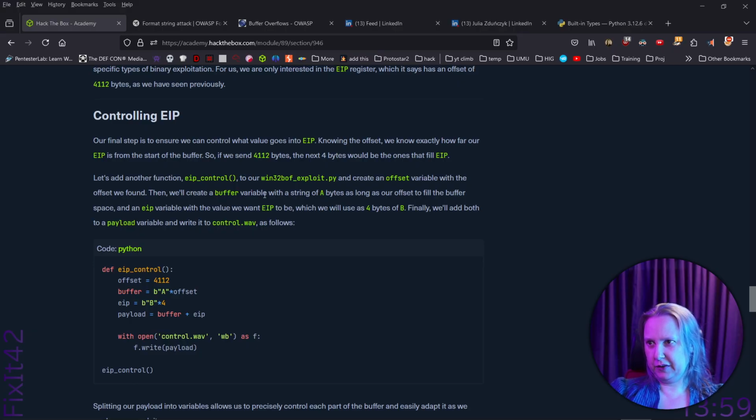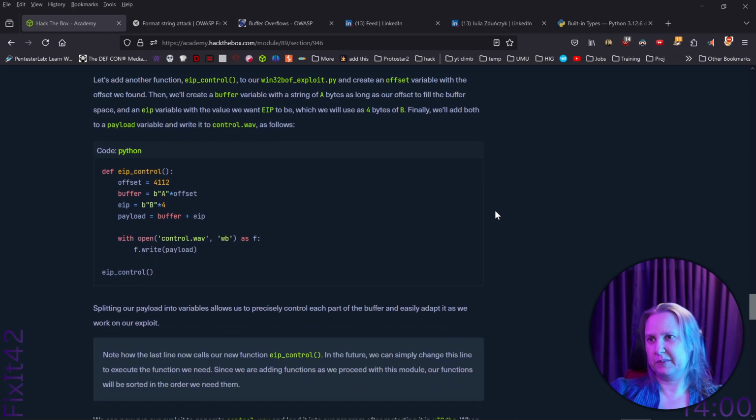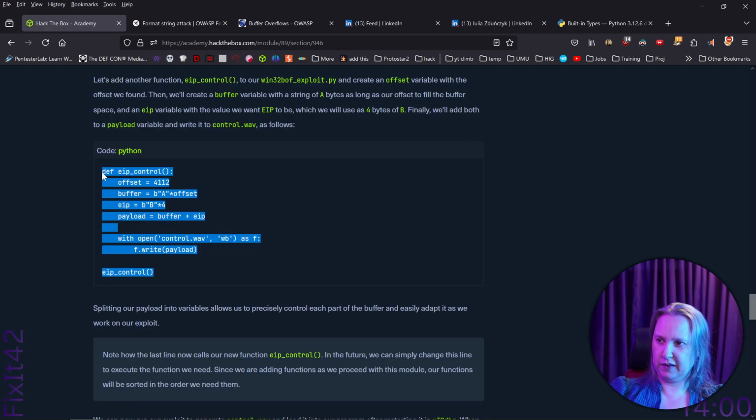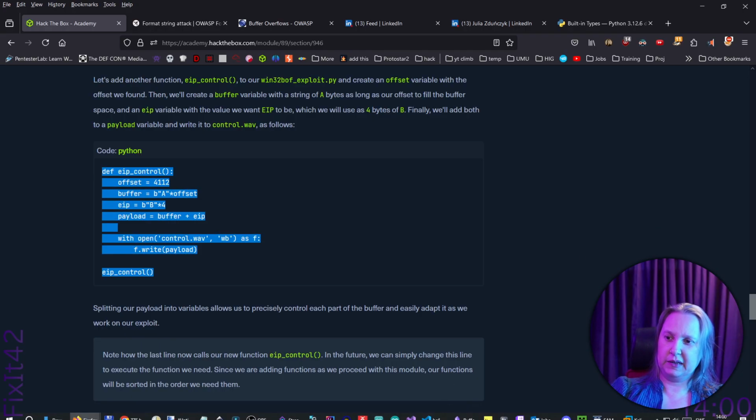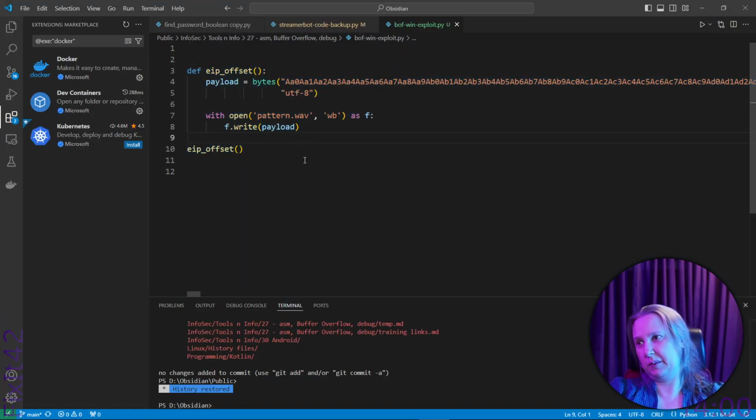Then we'll create a buffer variable with a string of 8 bytes as long as our offset or full buffer space. Well, B, yeah. So this is exactly the classic one, right? That we've done. What about the payload? Only it's more complicated. So with complicated, I don't mean it's more complicated really, I mean it takes more time. That's what I mean.